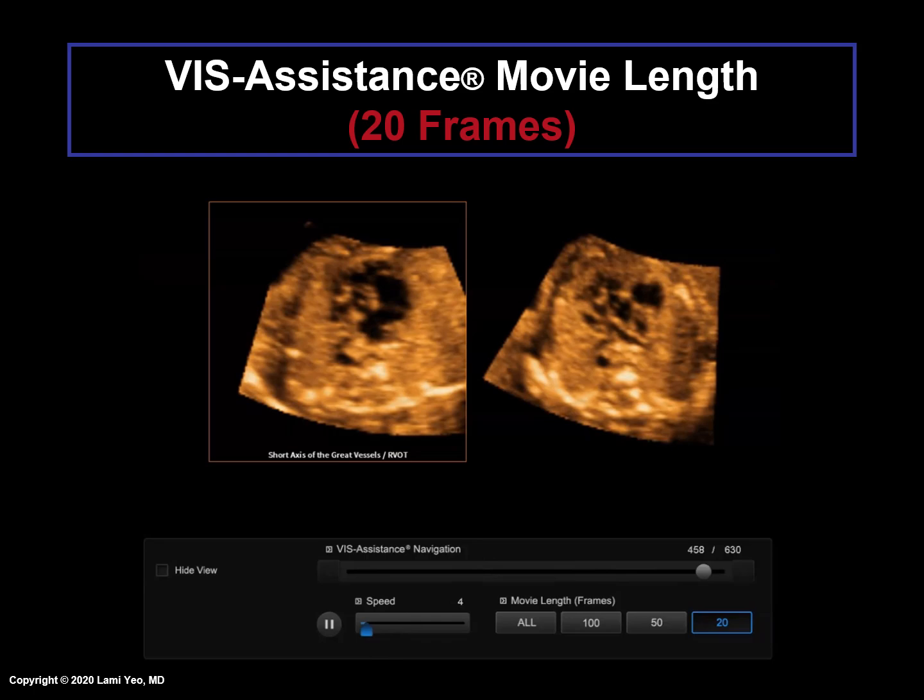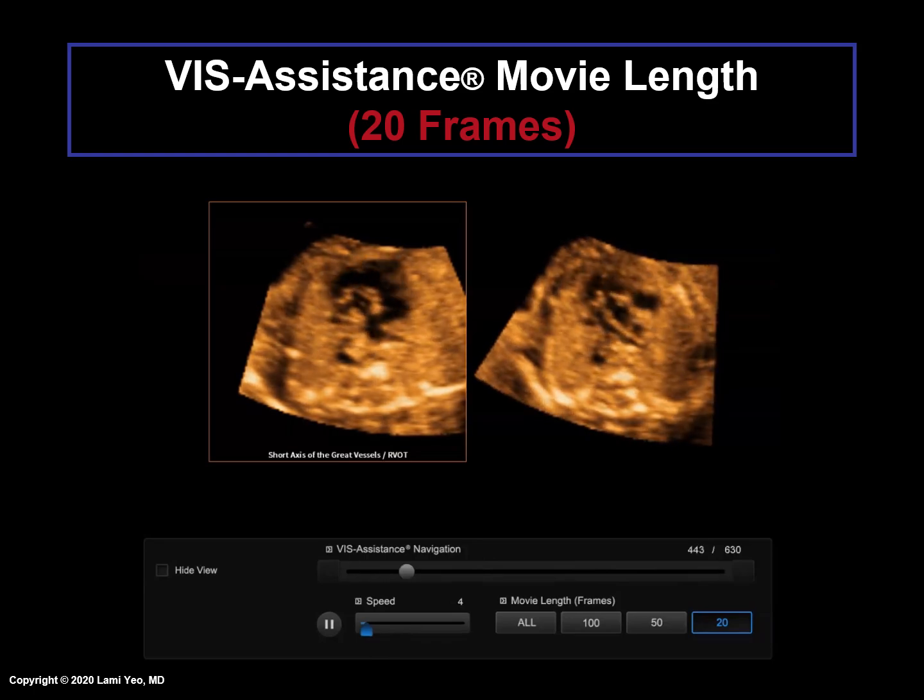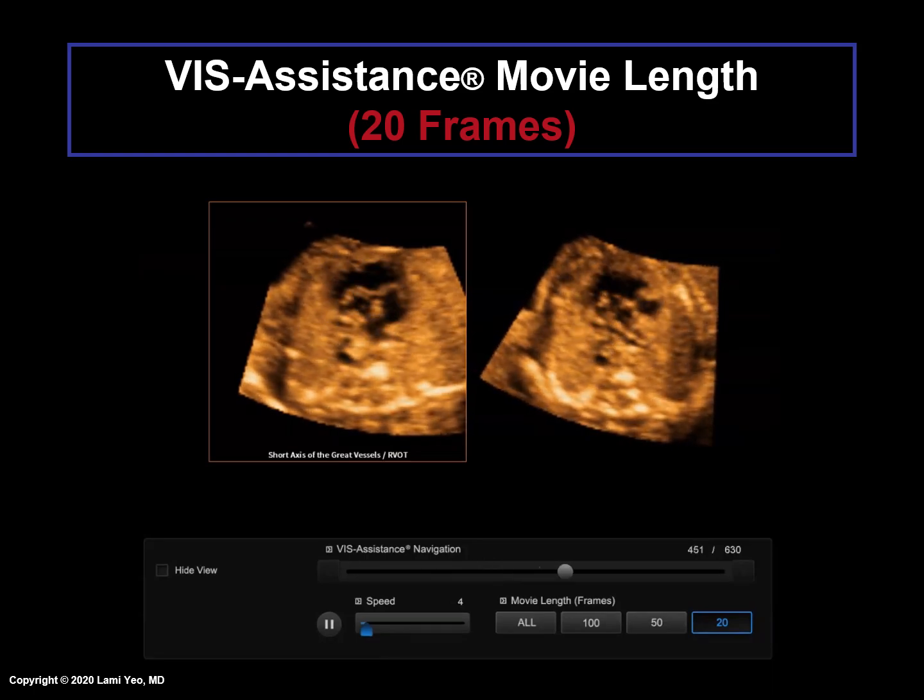Here is the 20-frame VISA video clip or movie. Remember that the frame of interest is number 450. Notice that the video clip only plays from frames 440 to 459 and is quite short in length.